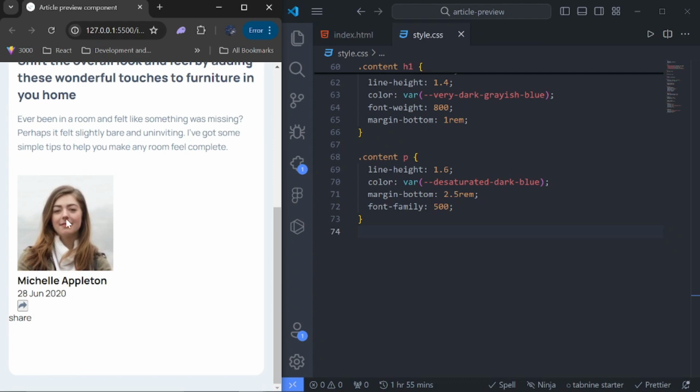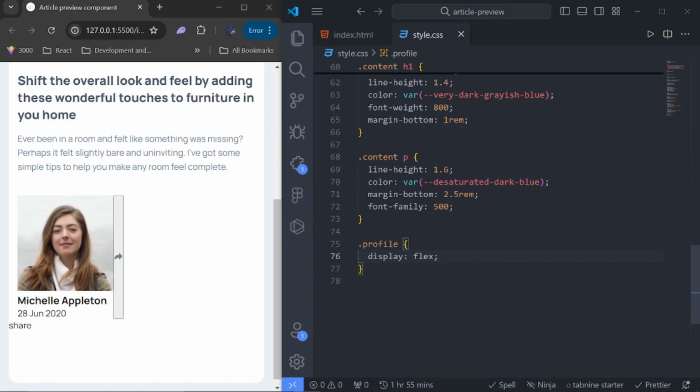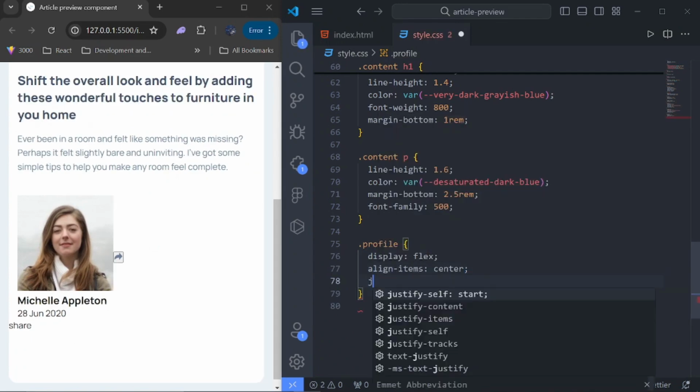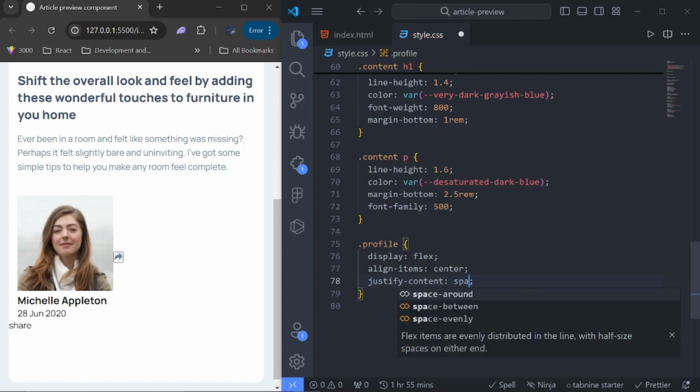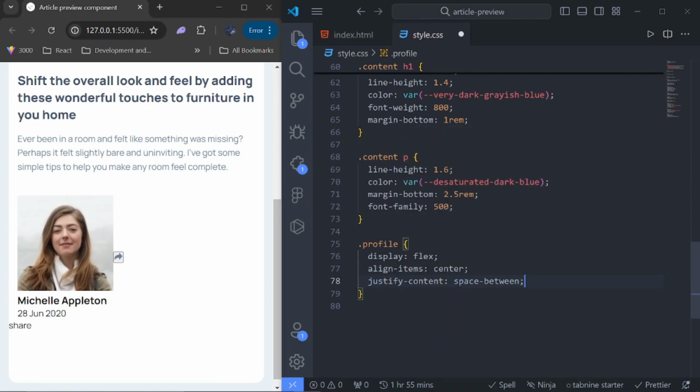So for this profile, call it profile. So the first thing to do is to display it flex. So we say display flex. All right, then align items to center, and we'll add space between to the justify content.